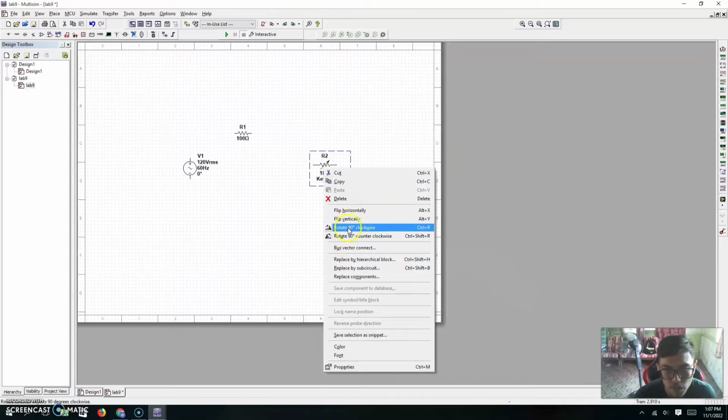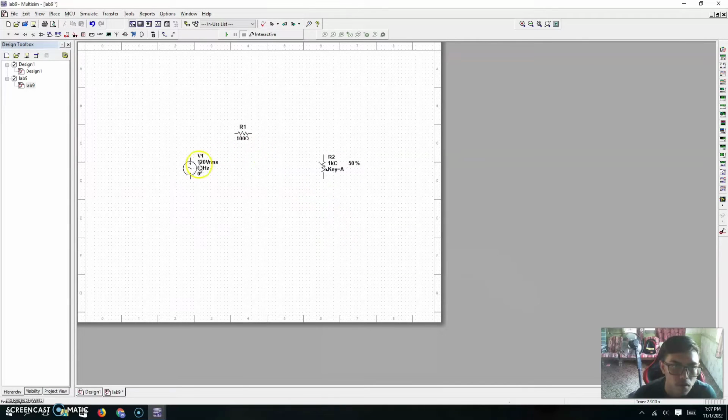So rearrange the component and connect all the components. So for the resistor, we set to 100 ohm. For the variable resistor, 1 kilo ohm. So just set to 100% to make the value of the variable resistor 1 kilo ohm.